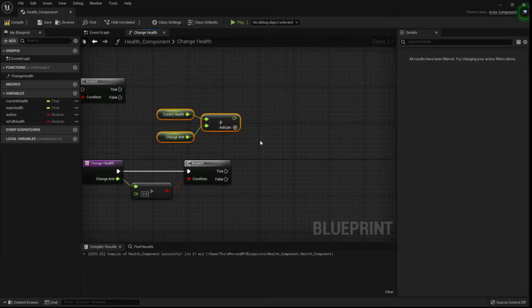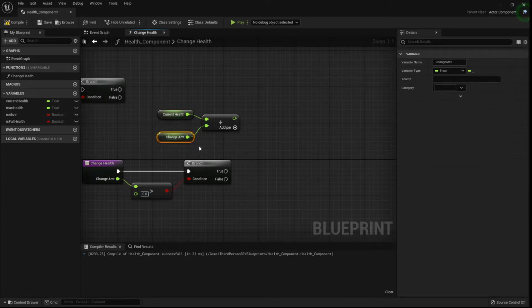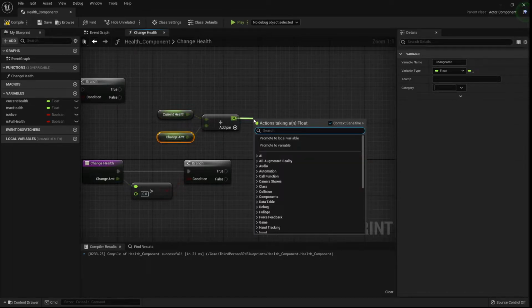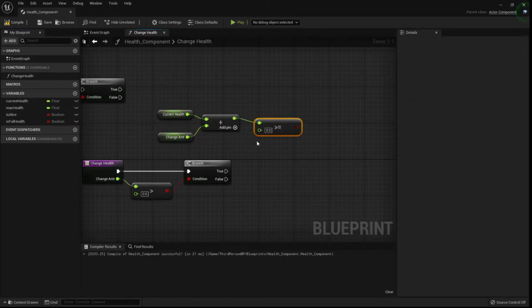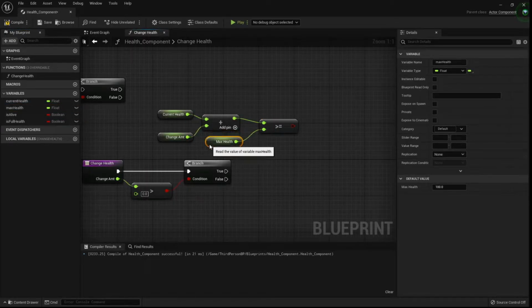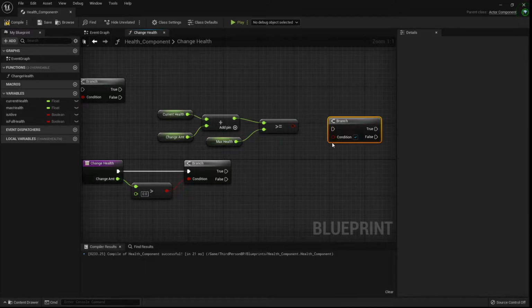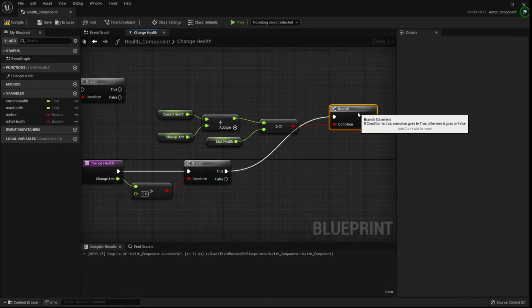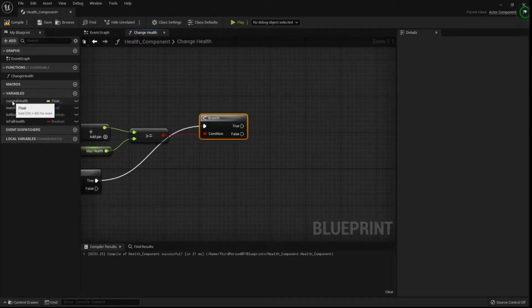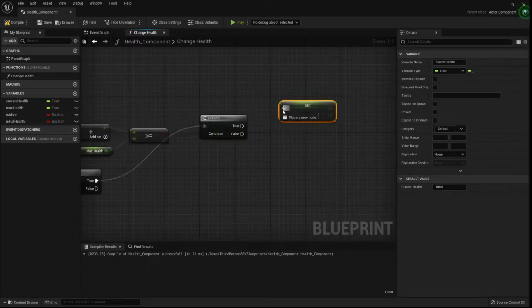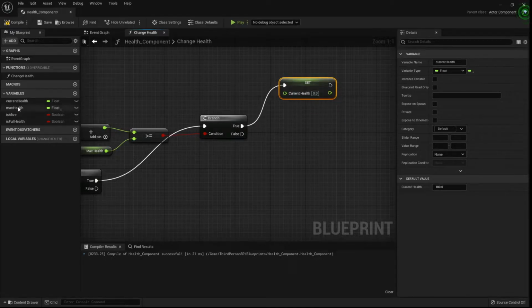It just keeps it a little bit cleaner. All right, so if the current health plus the change amount is greater than or equal to our max health, then we want to just set our current health. I'm going to hold Alt and drag out so I can get a set, and set it to the max health.